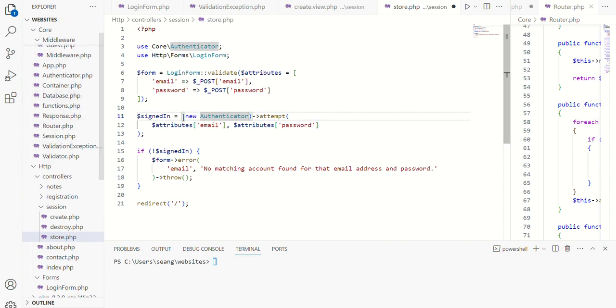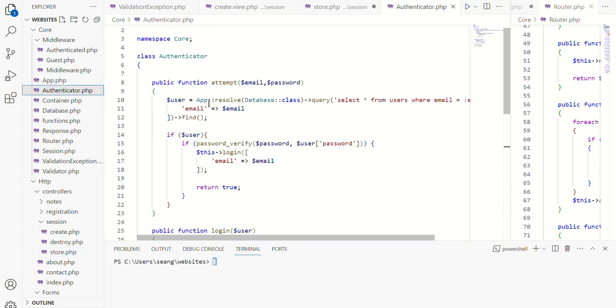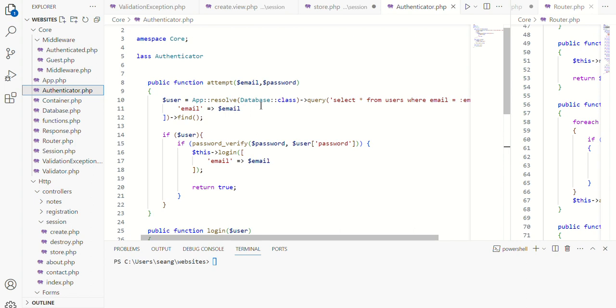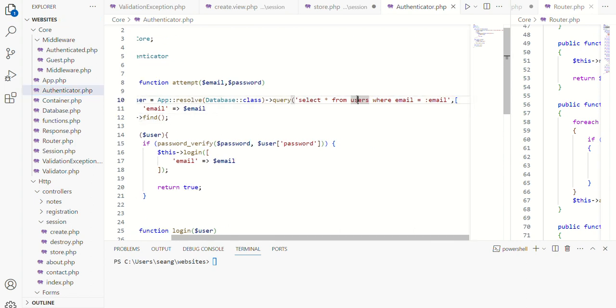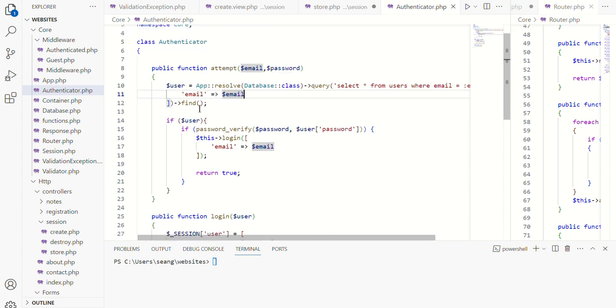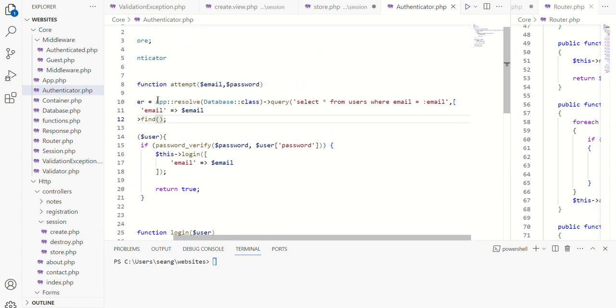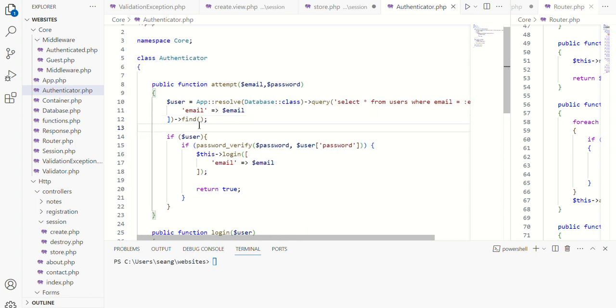So form equals this stuff, signed in equals new authenticator, and then we go, okay, new authenticator class, and then we pass in our attributes. So this is checked, it's all the right type of data being input. Or else it returns an error. Authenticator new, and then we're looking, select all from users where email equals the email we're passing in. And if that is true, then we go to find.